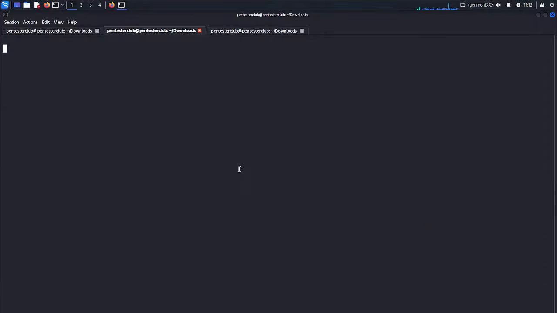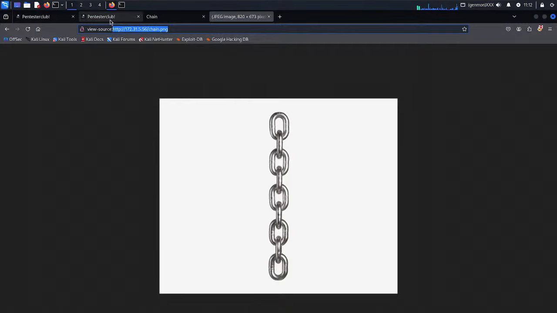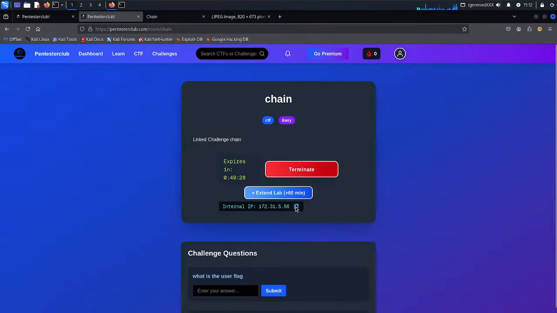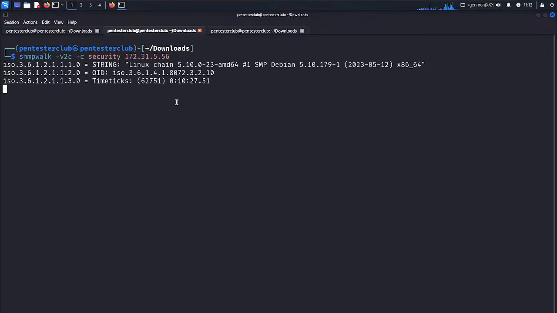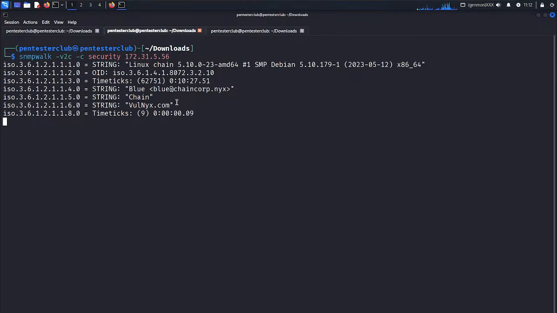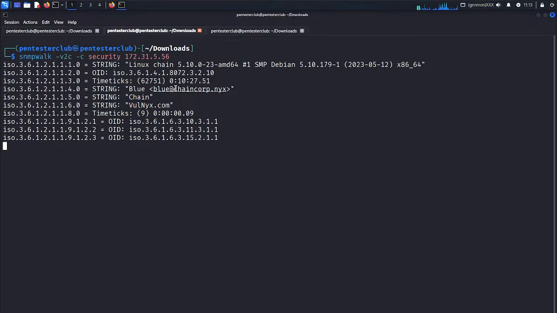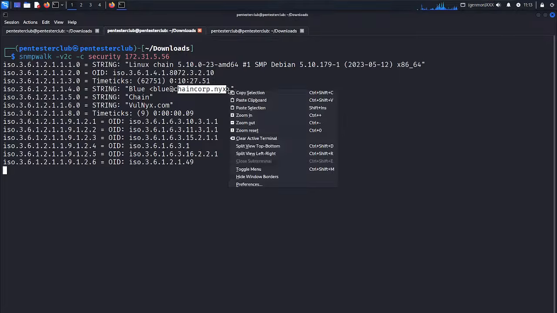So let's utilize here snmpwalk -v2c, then -c. So I would like to utilize here public for a security community string, and enter your targeted IP address. So this is your targeted IP address. Just copy. Then let's come back here. Just paste. Now let's wait here. So we have got something here with the Chain Corporation. So this is quite interesting.